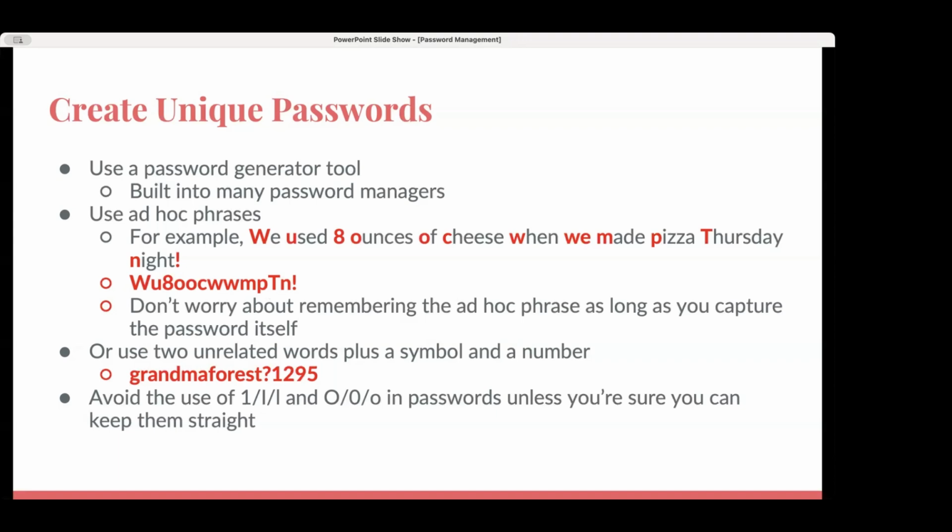So that's one approach. Another one is to just think up two unrelated words and then a symbol and a number. So Grandma Forest, question mark 1295. That's pretty hard for people to crack. So that might be easier. Just look around the room and identify two unrelated objects and hack together a password.